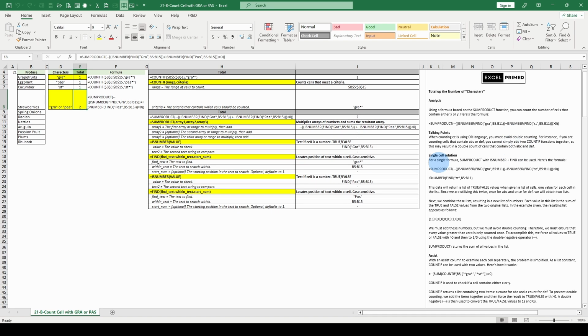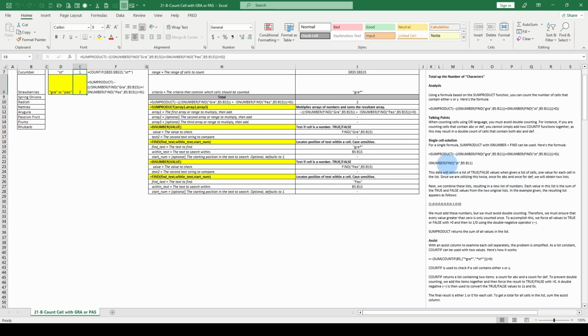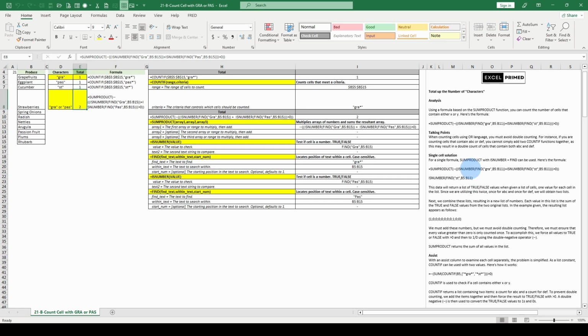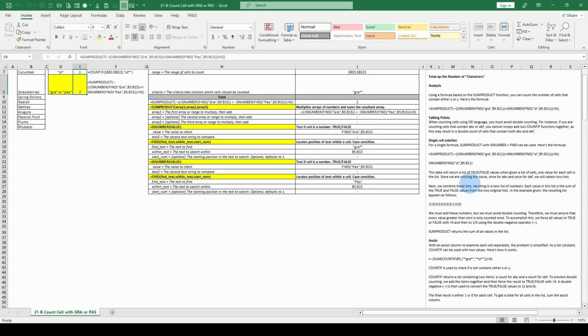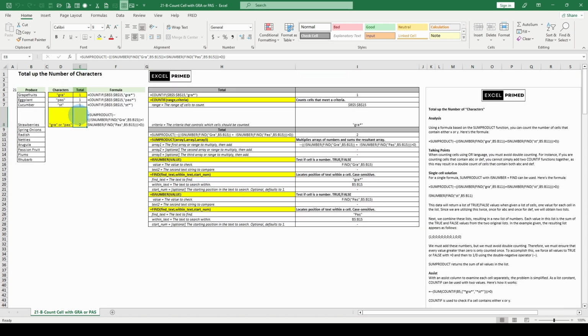For a single formula, SUMPRODUCT with ISNUMBER plus FIND can be used. Here's the formula: ISNUMBER, FIND, ST. I just use ST in another, right here. This will return a list of true false values when given a list of cells. We're looking for GRA, so we're going to have 1, 0, 0, and then wherever that PAS is, so you have 1, 0, 0, 0, 0, 0, 0, 1, 0, 0.